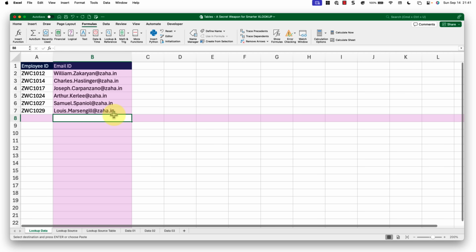This can be done dynamically by Excel most of the time, even when you're using the traditional method. But in case for some reason Excel is not doing that, using tables is going to be the best approach.